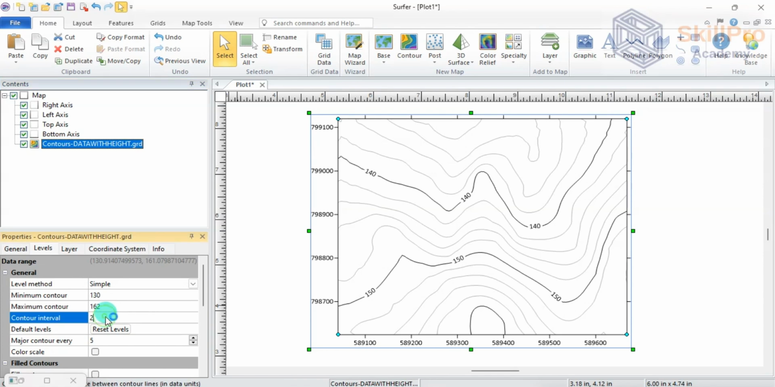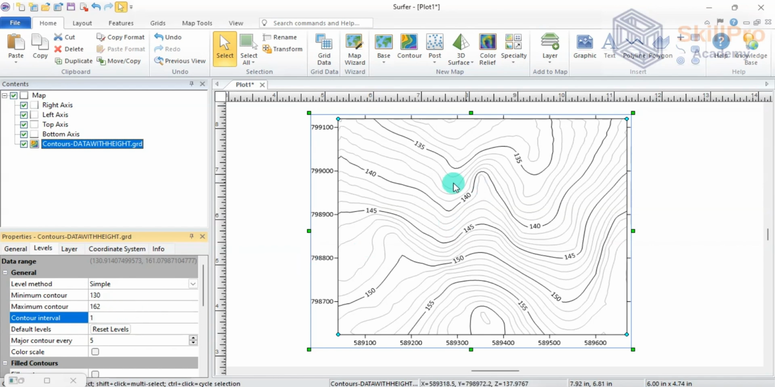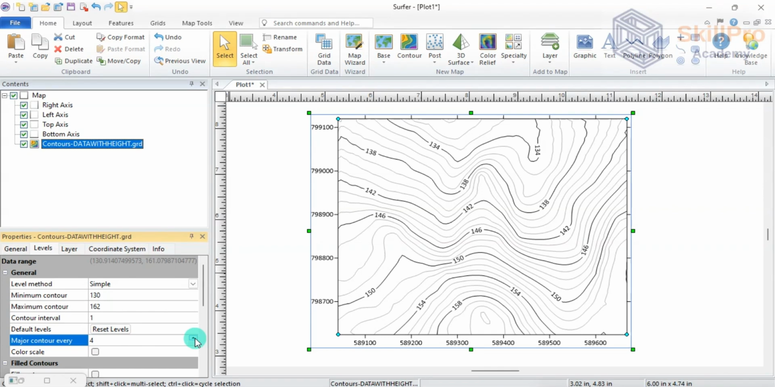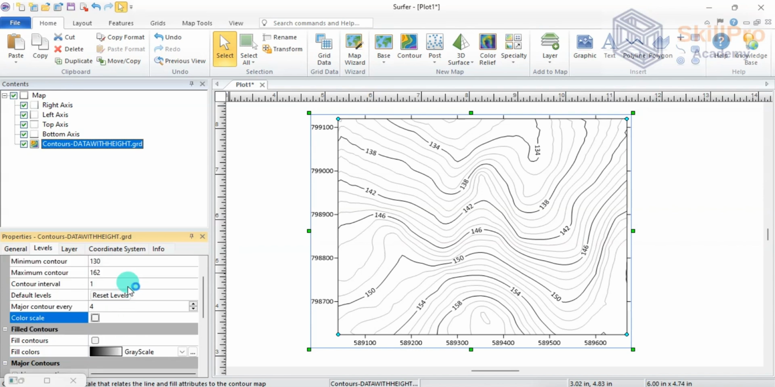So I can increase and I can reduce the contour interval. If I change it to 1 and press enter, you can see it has increased again. Then I have a major contour every 5 lines. That's why we have 140 and 145. So I can reset it and you can see how it looks. It depends on the use of your contour map. That's what will determine how you want your contour to look. And you can have a color scale, but to have a color scale you have to actually fill your contour. So we are still going to get to that.